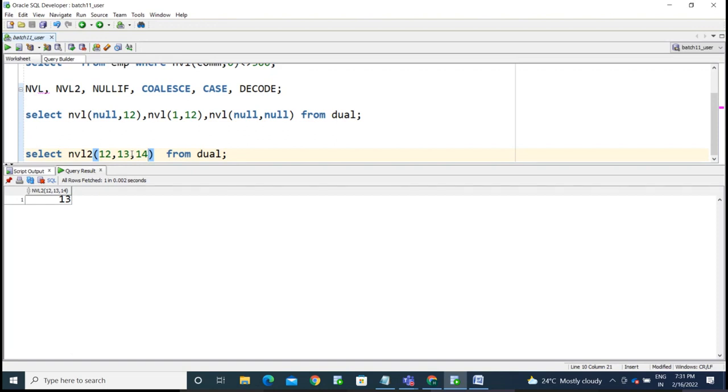If expression 1 is true, it displays expression 2. If expression 1 is false, it displays expression 3. True means that if the expression 1 column value is having any not null value, we call it true, and then it will display the expression 2 record. If expression 1 is false, it displays the expression 3 record. Okay, now see, now I am making this column null.